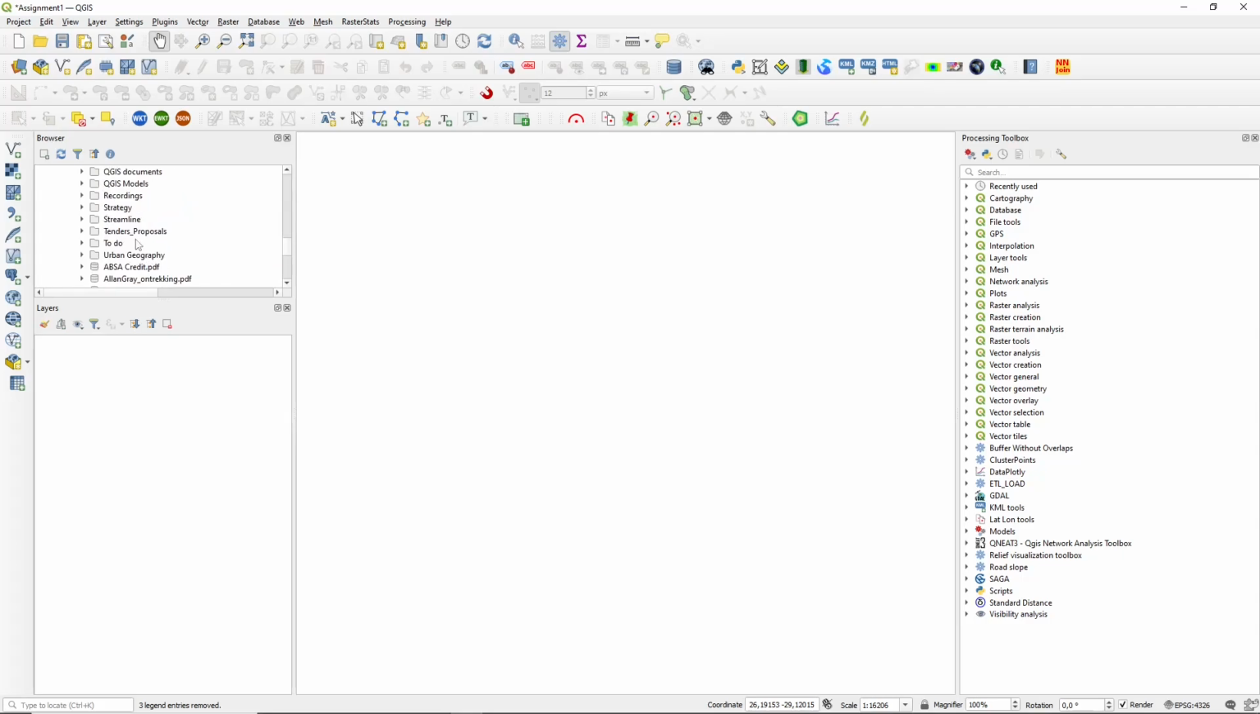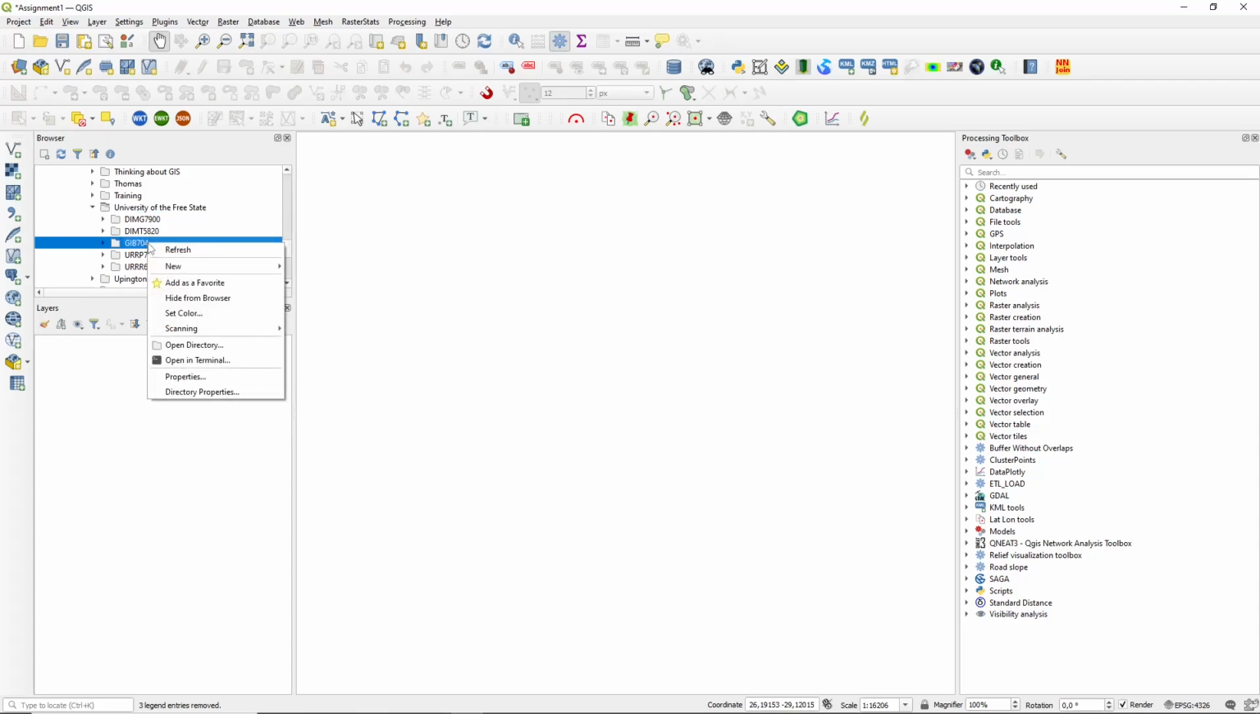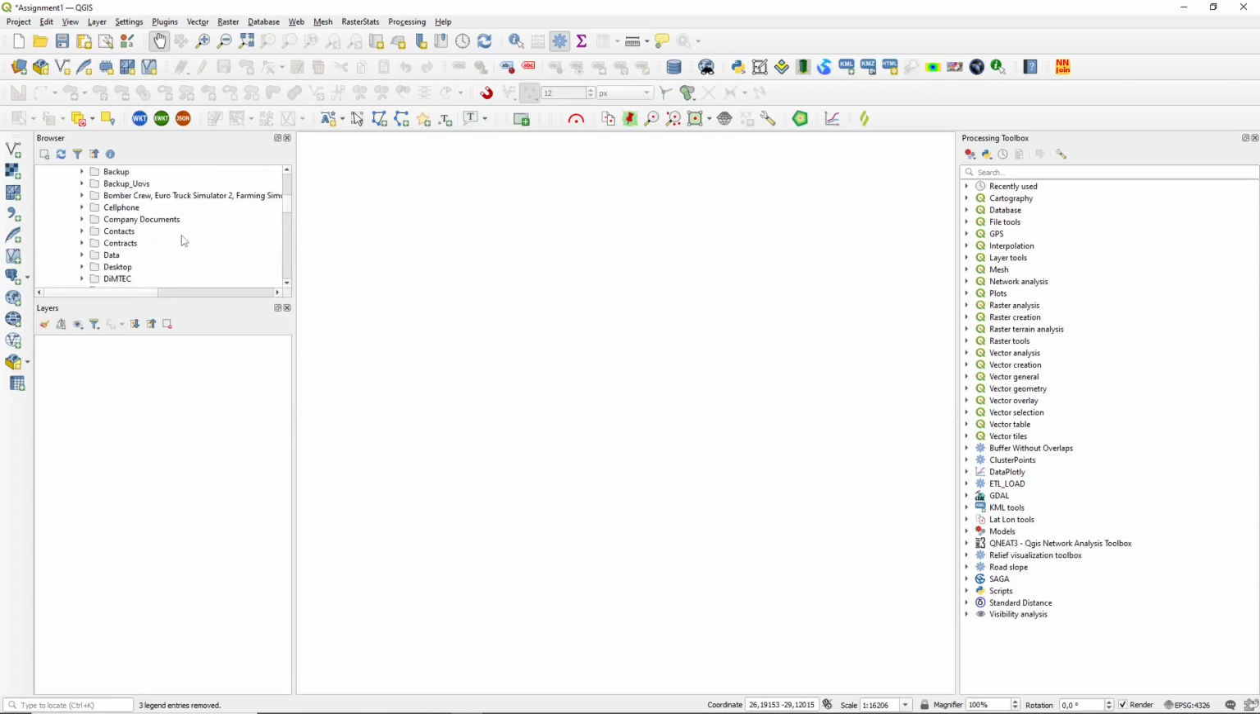In my case, it will be the University of the Free State, or projects, University of the Free State, and then the specific directory. What I then will do is I right click on the specific directory and make it a favorite. So what will happen then, if I go back to the top, it will be now here under my favorite. So I double click on that, and then we are looking for data, spatial data.